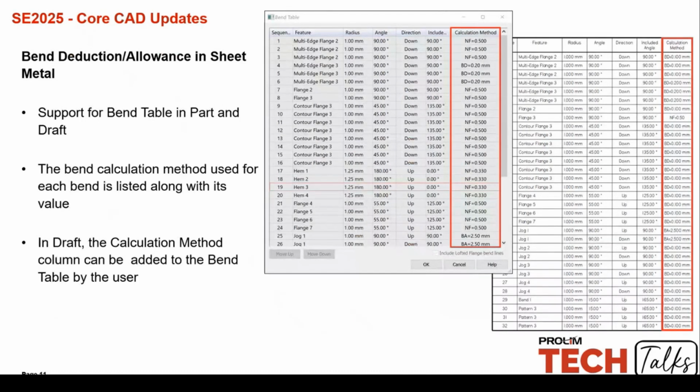Support for the bend table in the part and the draft file is also supported. The bend calculation method used for each bend is listed along with its value itself. And then in draft, the calculation method command can be added to the bend table by the user. So again, this is just another variable inside of that.